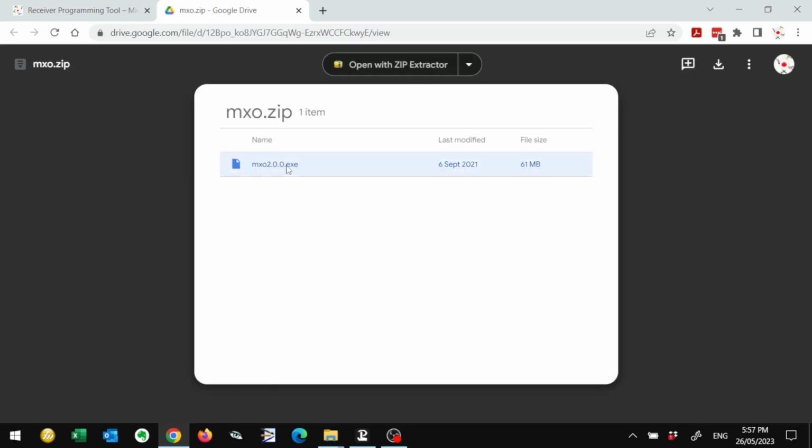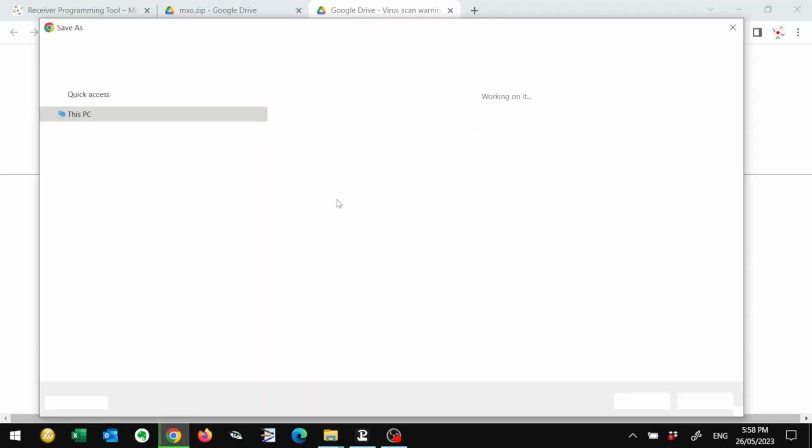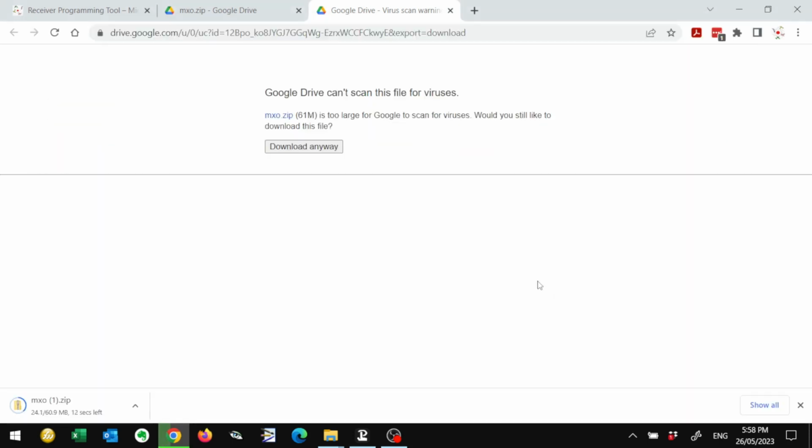Okay, here's the setup file you'll need. So this one here, of course, is Google Drive. You can't click on here. You have to come up to the top right and click on the download link. And it tells you it's too big to scan it, so we'll just download anyway. Okay, I'm just going to put this zip file on my desktop. Okay, it's downloading there. It shouldn't take too long to download.